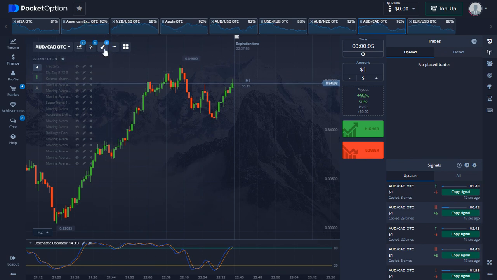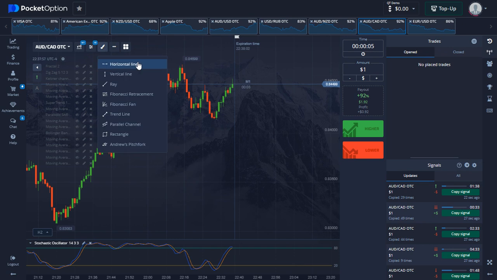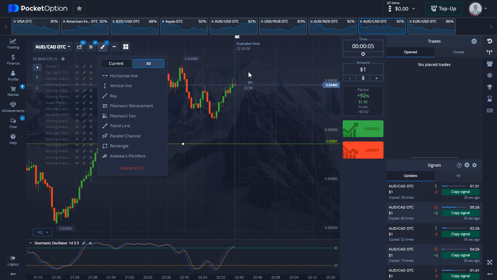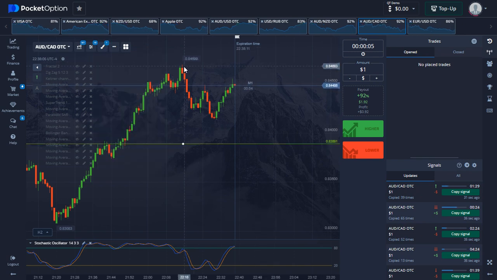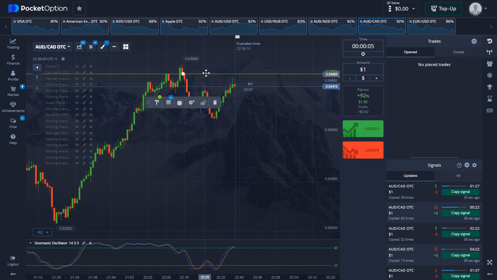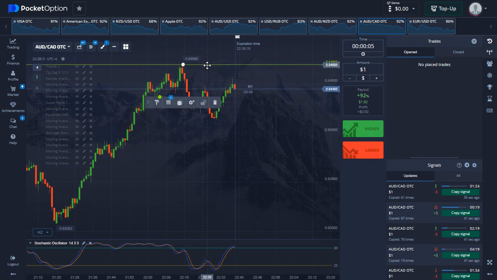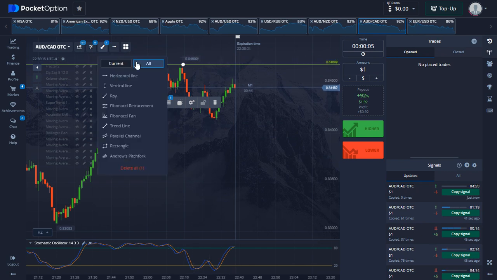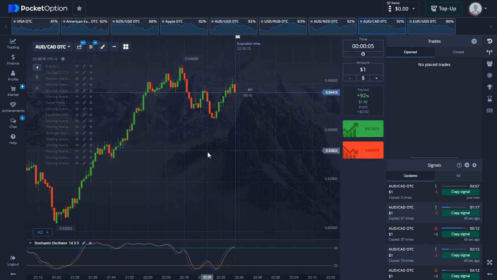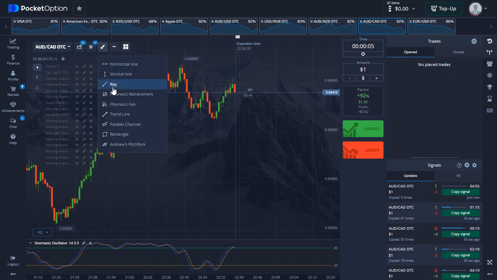So let's start with the drawing tool. Click on the paintbrush here. Go to horizontal line, and basically we're going to identify the latest high and the latest low. One key thing about Pocket Option, it will show you the highest high at the moment. Actually, let's scratch that. Let's make a rectangle.